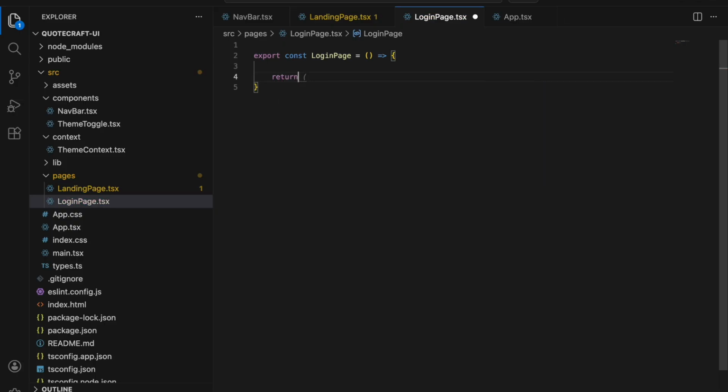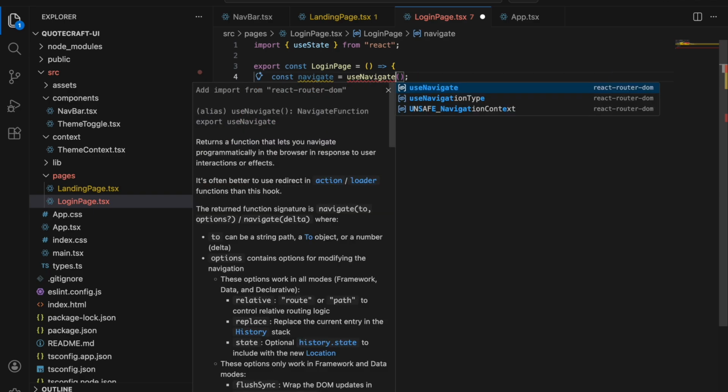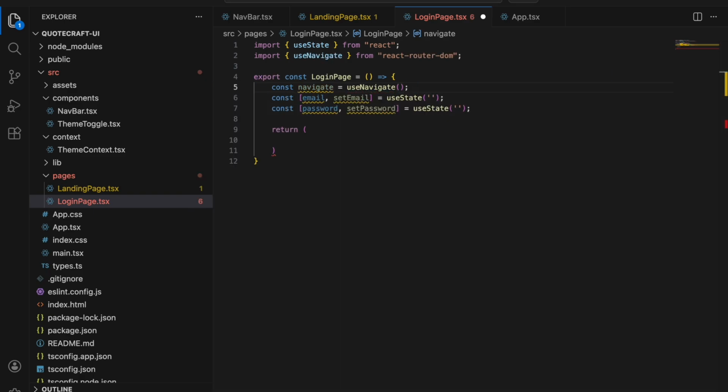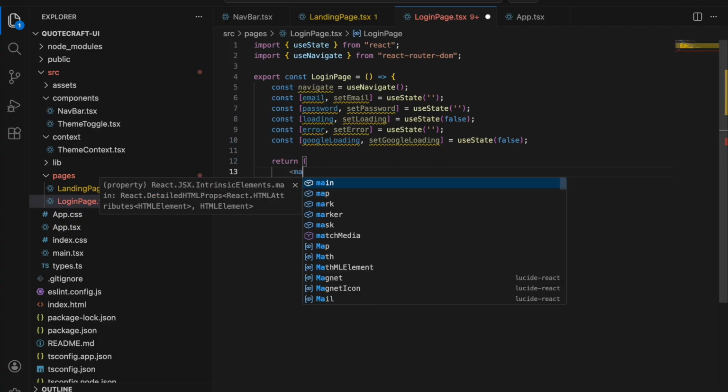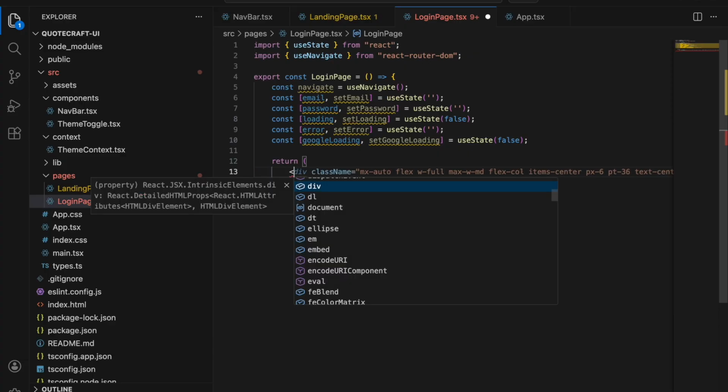Okay, let's add a render function return, and here we'll add few states like constant email, set email, password, navigate, loading and error state. Okay, also we will need to add the Google login. So for that I'm going to add a state here, Google login. Okay, so now after this, first we will create a section. Let's put it here main. Instead of putting main, we can just have one section.